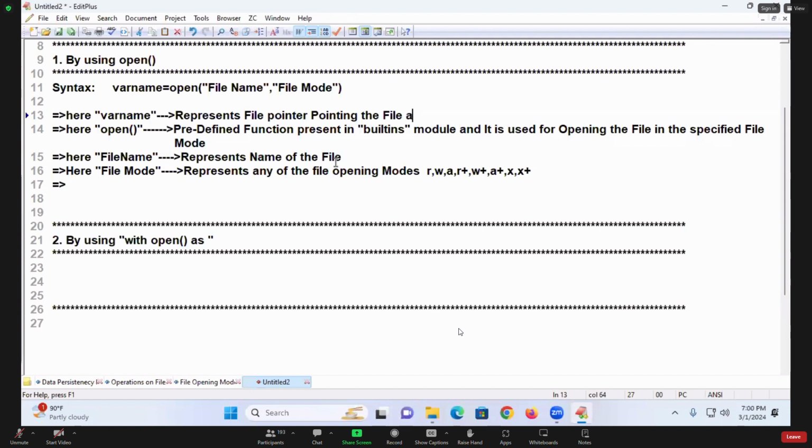And it is one of the objects, an object of type class, underscore IO dot TextIOWrapper. Spell out: TextIOWrapper. This is an object pointing to my file. Able to understand?